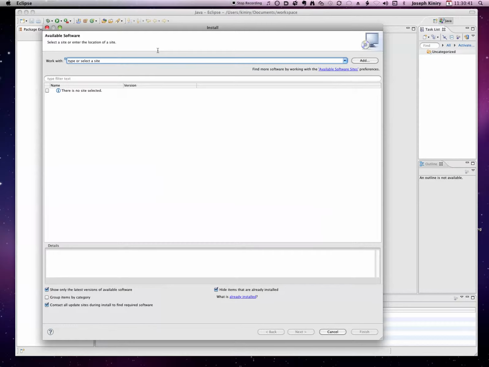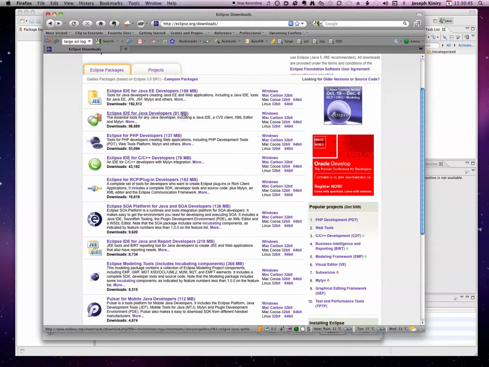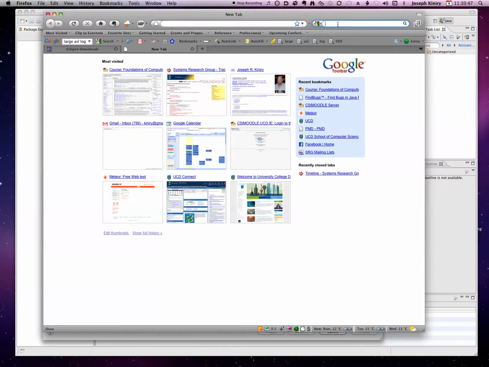So what I'm going to do is add some new update sites for the software I'm interested in. I'm going to go to my web browser and search for those pieces of software, each in turn adding their update sites. The first that I'm going to use is called CheckStyle.